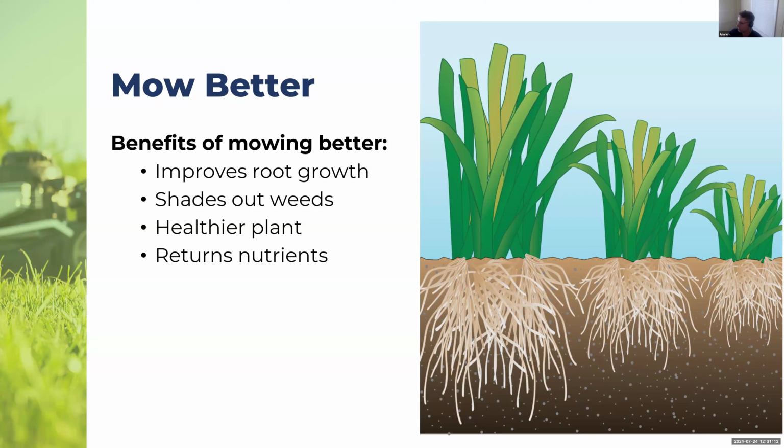Other tips: mow when your grass is dry. It's not nice to mow when it's all wet, just for it being very difficult to get the mower to mow the grass properly and evenly. So mid-evening, past 4:30, is a good time to mow.